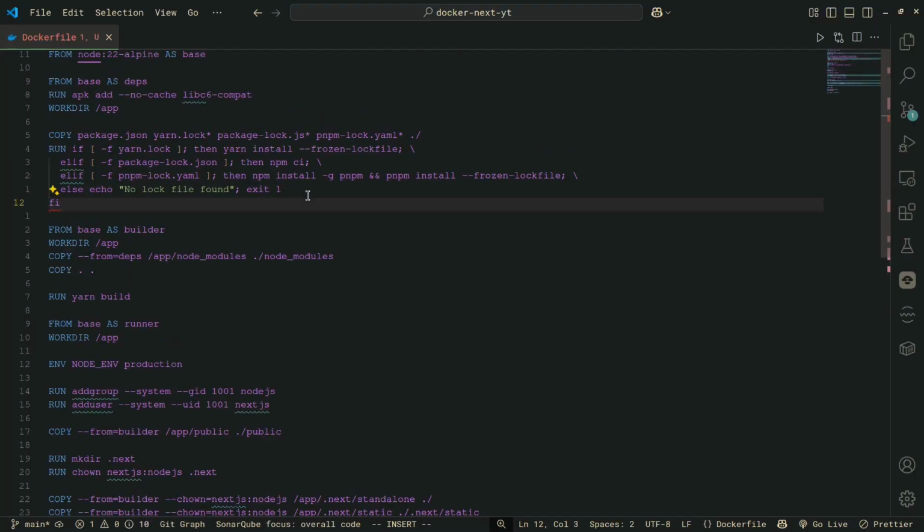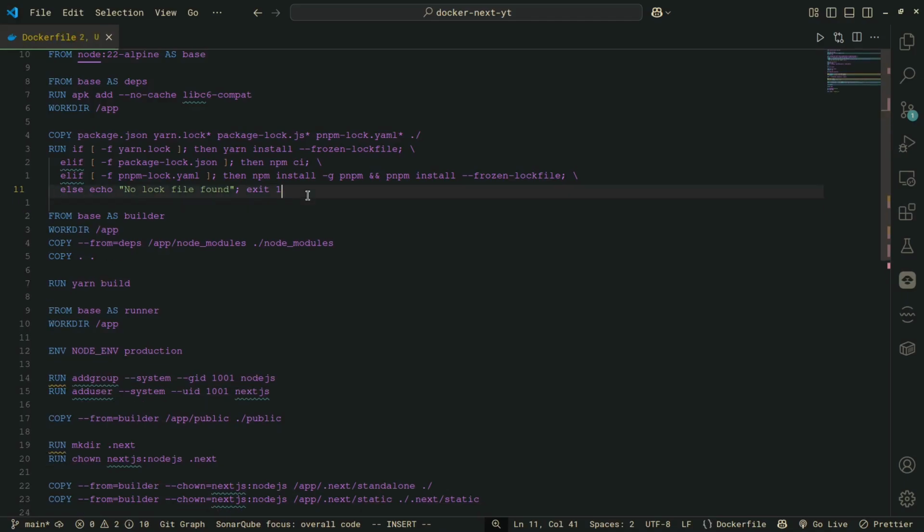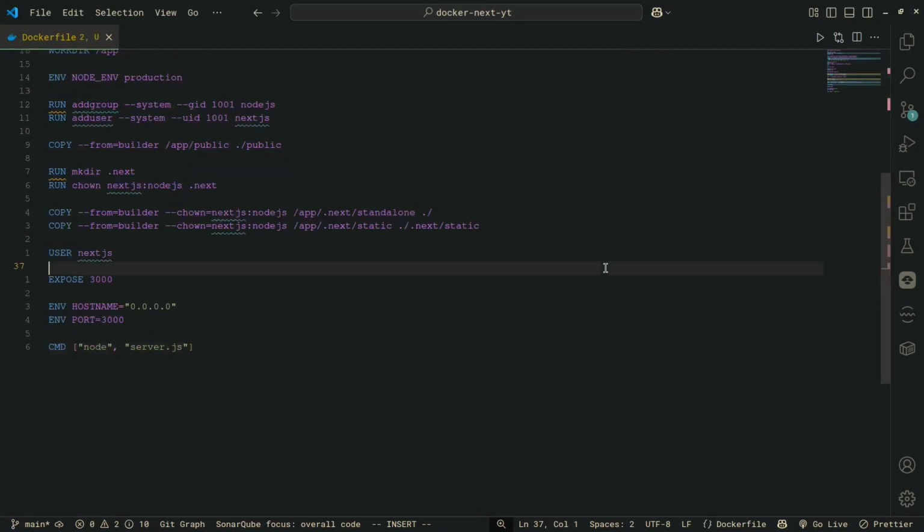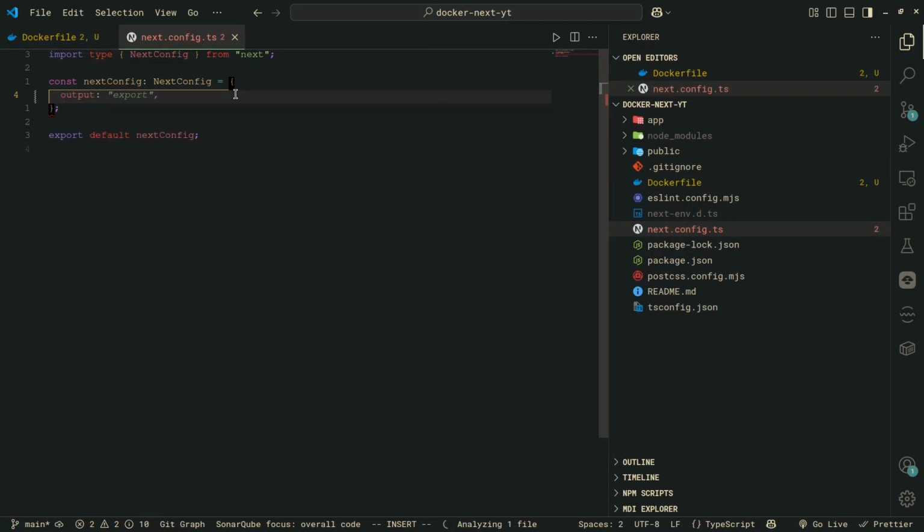Oh, and close this block properly. Yeah, it's a mistake I made earlier. Let's update our Next config. We're going to set output to be standalone and also update the host name to match our Docker container.